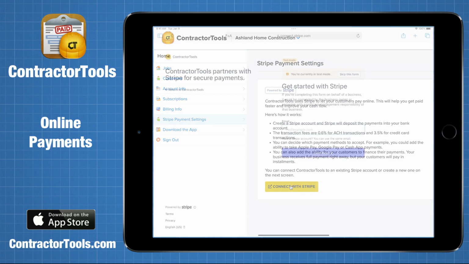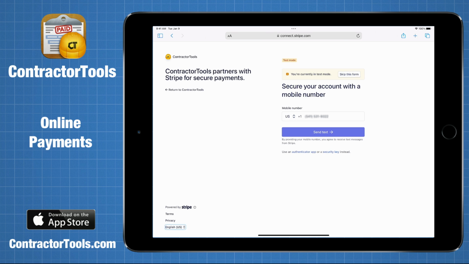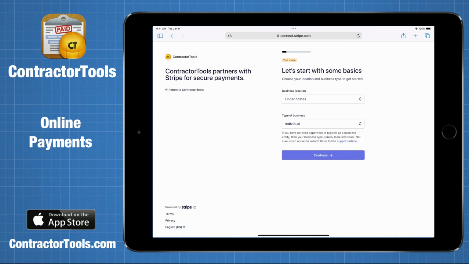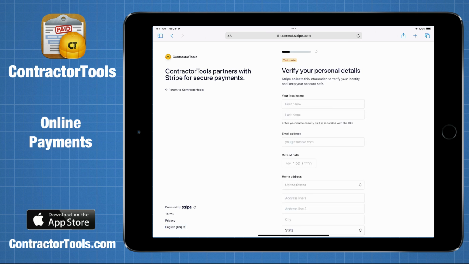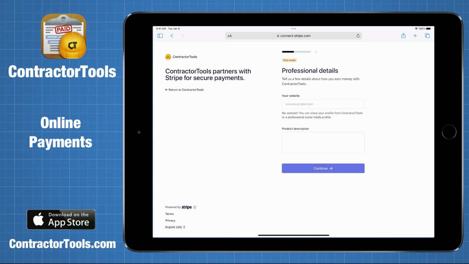This will take you to the Stripe payment processing website where you can either sign up for a new Stripe account, or if you already have a Stripe account, sign into it to connect it to Contractor Tools. To create an account, enter your email address and a password. Stripe will take you through a few steps to verify the security of your account, and then prompt you for information needed to set up your account.